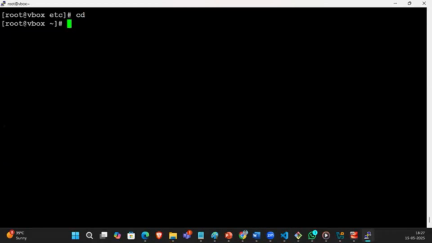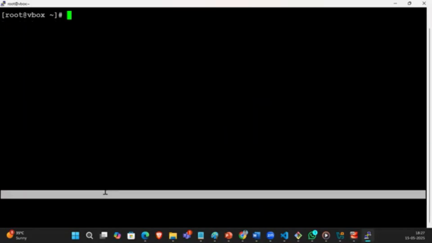The next command is mkdir. Guys, if you want to clear the screen, clear is the command. What is the command? The command is clear. Or the shortcut is Control plus L. It will clear the screen.